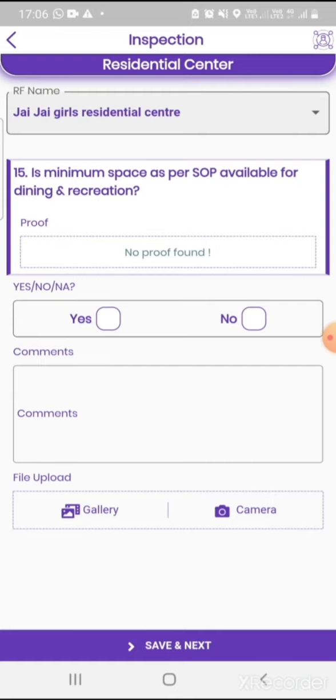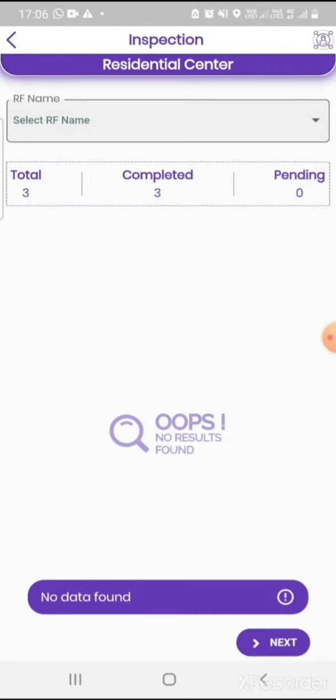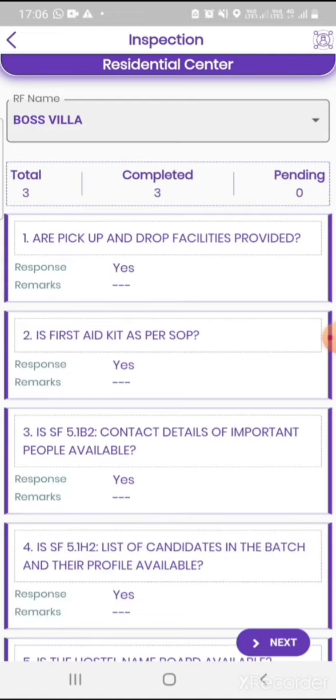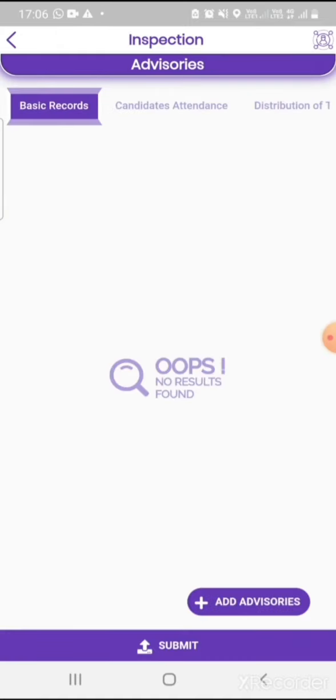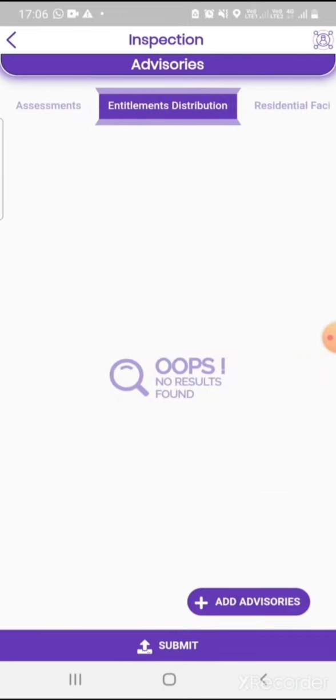All these questions are as per the SF 5.2a. It is the same way on the website also. Now after giving answers to all the questions in the girls hostel, I will submit it. Okay, fine. So I've given answers to all the three. Now you can see whatever answers I gave in all the sections.